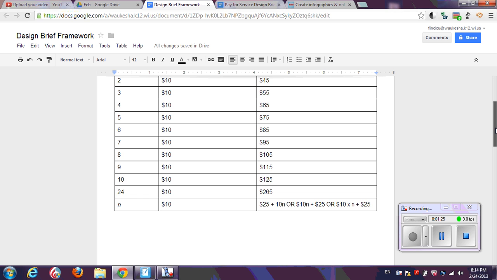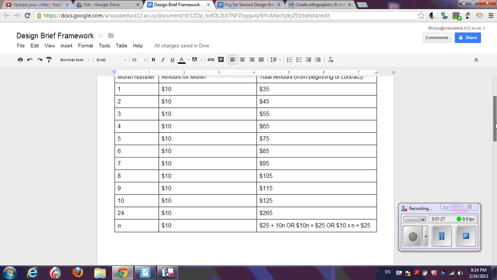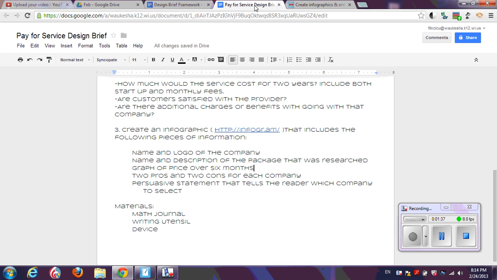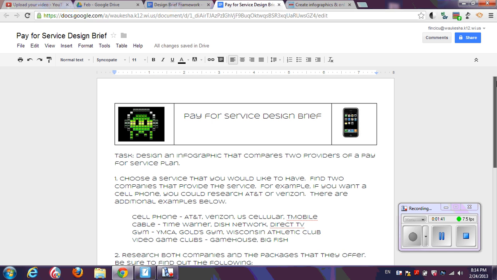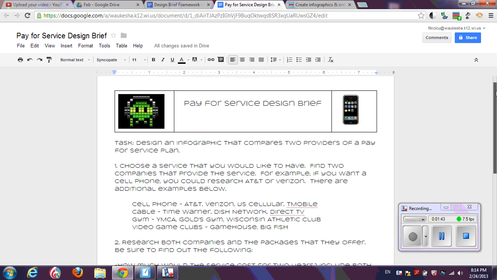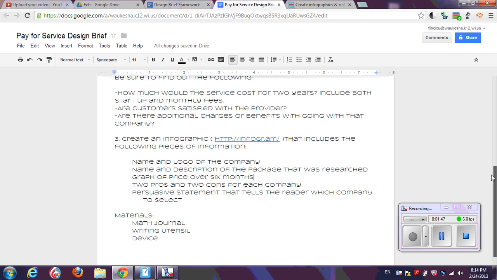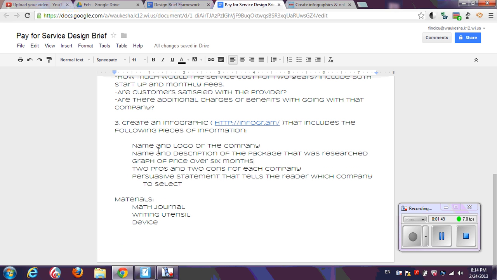Once you have that information for both of the companies that you're researching, one on one side and the other on the back side, then you're ready to create your infographic. All of the information for the infographic can be found on BB9. You'll remember this is the document that's loaded on BB9, the design brief. When you scroll down to number 3, it says, create an infographic that includes the following pieces of information.